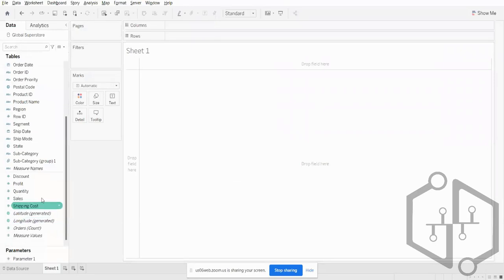What we were seeing was measure names and measure values. So you will find by default some fields coming in italics. You see measure names, measure values, latitude, longitude, and orders. Why orders? Because order is basically the lowest level of granularity, or the most unique thing in this, and there are no duplicates in the field. Basically, order count is the most unique feature, so it is taking orders away.